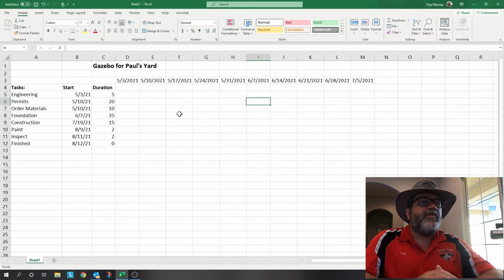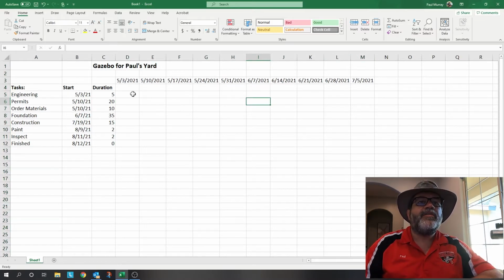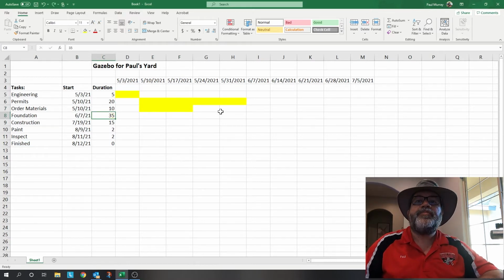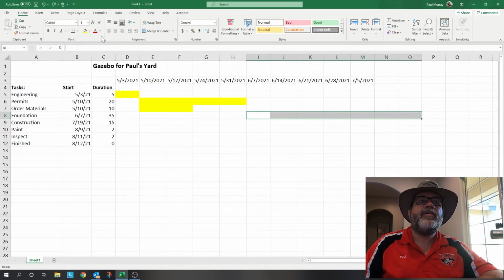So now to do a real basic Gantt chart, I could just highlight the weeks and color them in. So there's that week, and this guy starts on the 10th, takes 4 weeks, and order materials also starts on the 10th. That takes 2 weeks, I should say. This starts June 7th and takes 7 weeks. So I'll go, oops, undo that. And so now here's June 7th, 1, 2, 3, 4, 5, 6, 7.